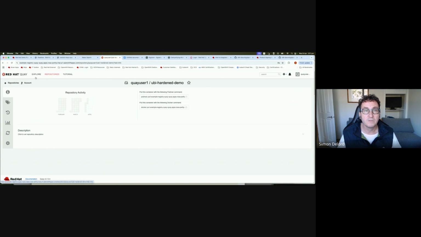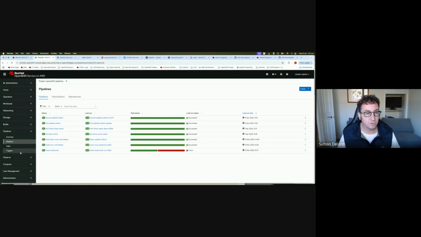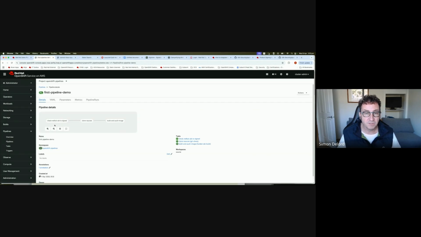So if I go back to my OpenShift console, I'm going to go into the pipeline, and I've called them first pipeline demo and second pipeline demo. For the first pipeline demo, I've defined a set of tasks, or steps. The first one is checking that the Red Hat UBI is signed. The second one is to clone the repo, build, and push the image into the local repo.